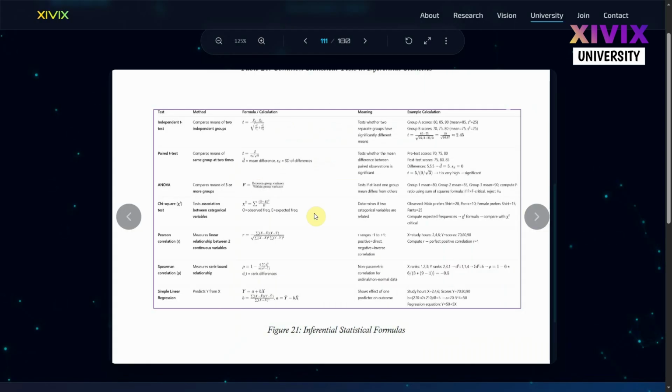And these are the inferential statistics methods. The first one we have is the independent t-test. It is used to compare means of two independent groups. And the next one, the paired t-test, compares means of the same group at 2 times. And the ANOVA compares means of 3 or more groups. The chi-square test tests association between categorical variables. And the Pearson correlation is the most common one for measuring linear relationship between 2 continuous variables.